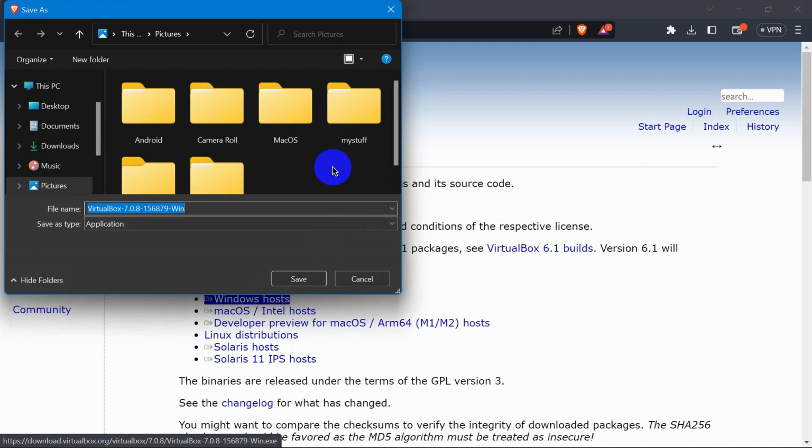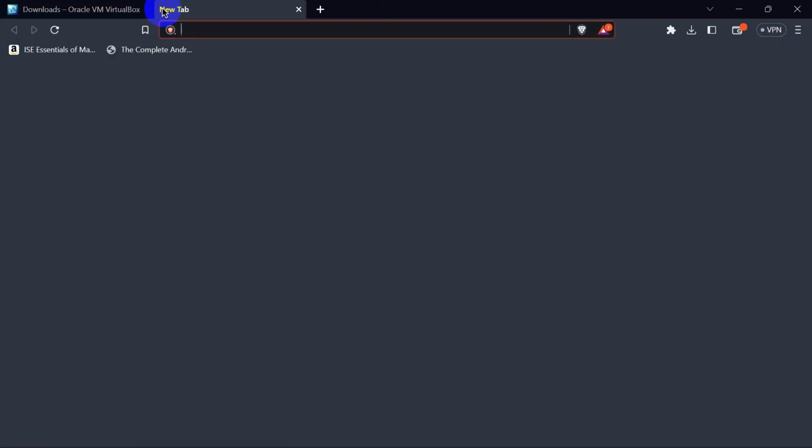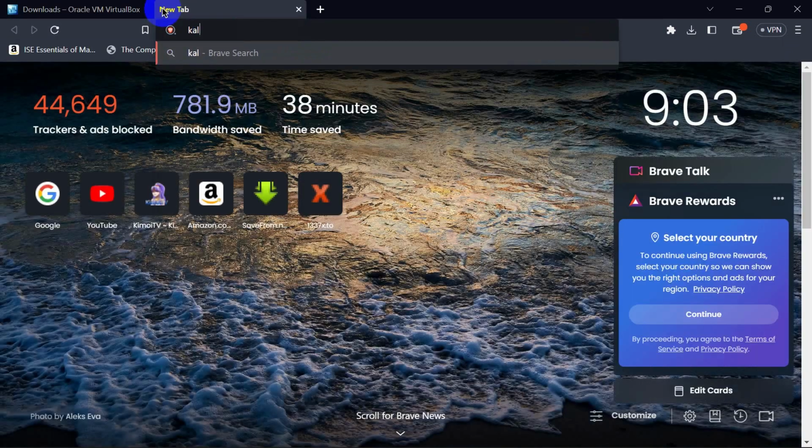I won't download it now because I already downloaded it to my system. But if you haven't downloaded it, download it now. So that's done. Then you will need Kali Linux.